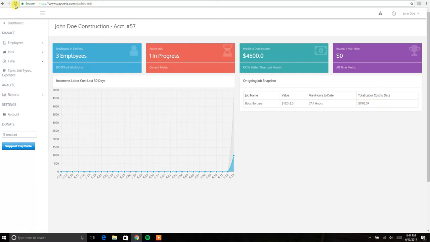Now if I refresh the page, this will update live. So now we're at $996.90 on our payroll. So this is going to be constantly updated live. So anytime you go to your dashboard, you'll be able to see where you're at on what jobs, and this graph will pretty much show you where your labor is.